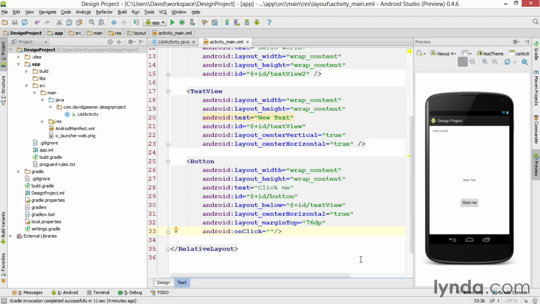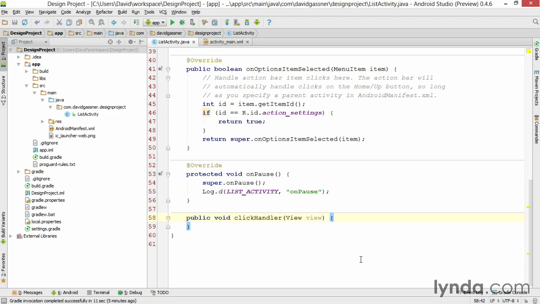Now I can name the method that's going to be called anything I want. I'll name it clickHandler. Notice that the little light bulb icon appears. That tells me there's a quick fix available. And I'll press Alt-Enter and choose Create clickHandler in List Activity. And that automatically creates the right signature for the method that I want to call.